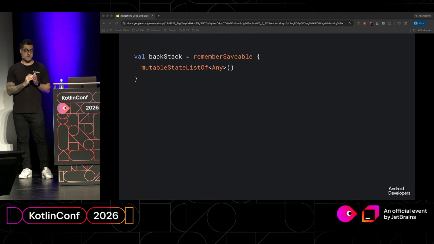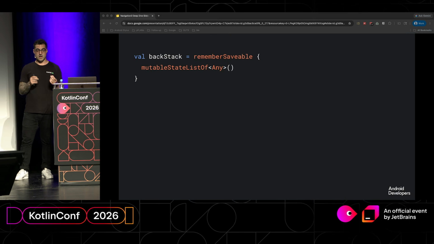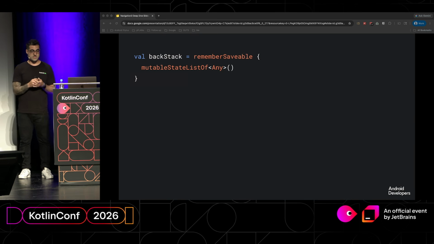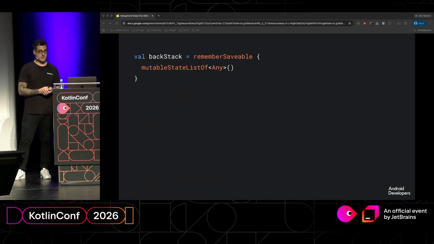If we just replace remember with remember saveable, we have made a huge promise that our any is actually a savable type, which effectively forces it to be a primitive type or pull in Android-only concepts like Java serializable or parcelable. This is fine if you're happy with just using strings, but we knew we could do better here.